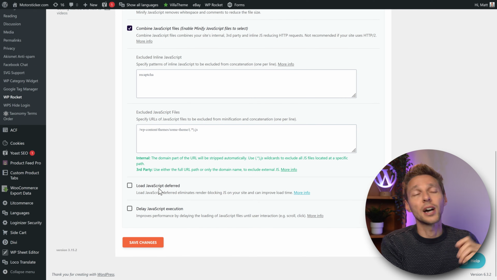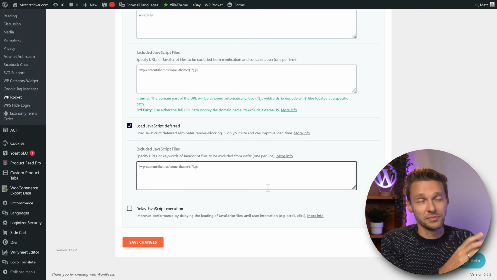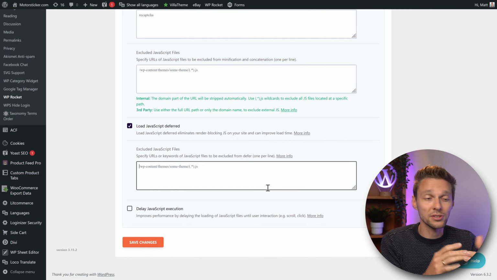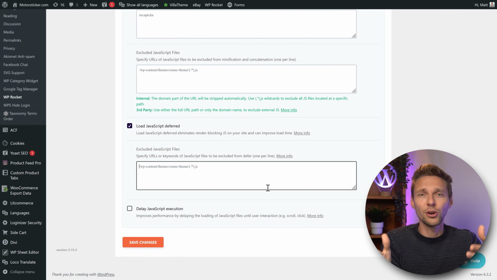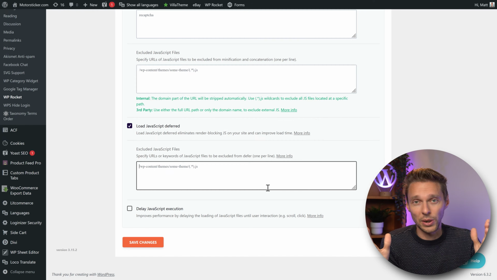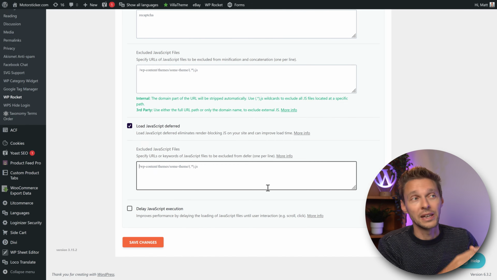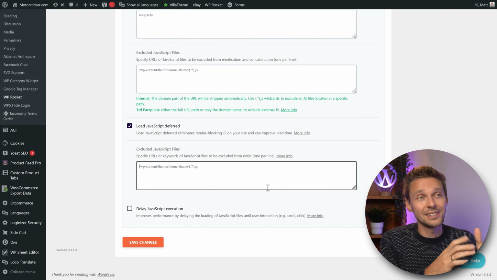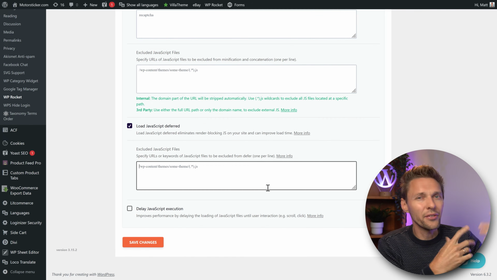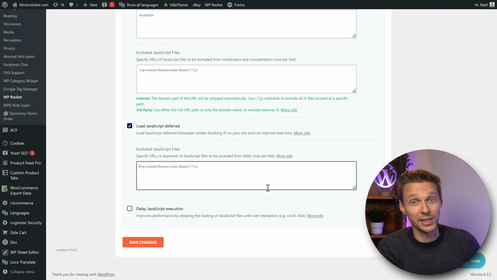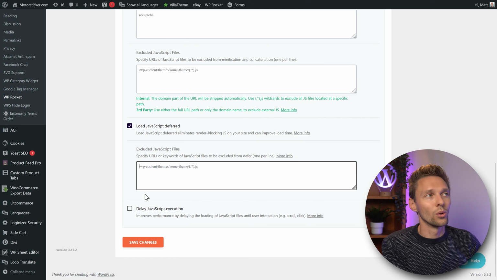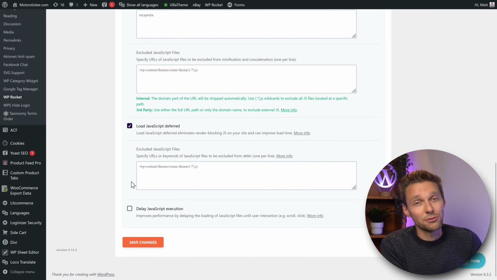Then we have another amazing option, Load JavaScript Deferred. This option makes sure that other resources like images and CSS files are loaded first, so you can actually see first the website, and then the JavaScript functions are loaded in for the visitor. That means it's going to speed up your website enormously, and people like seeing things before they start interacting with it. Basically, so you need to defer it. Also exclude it, we don't need it right now.